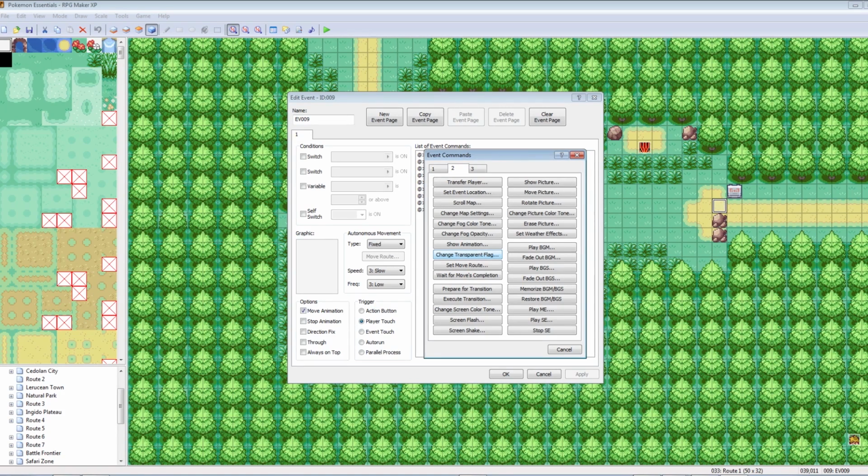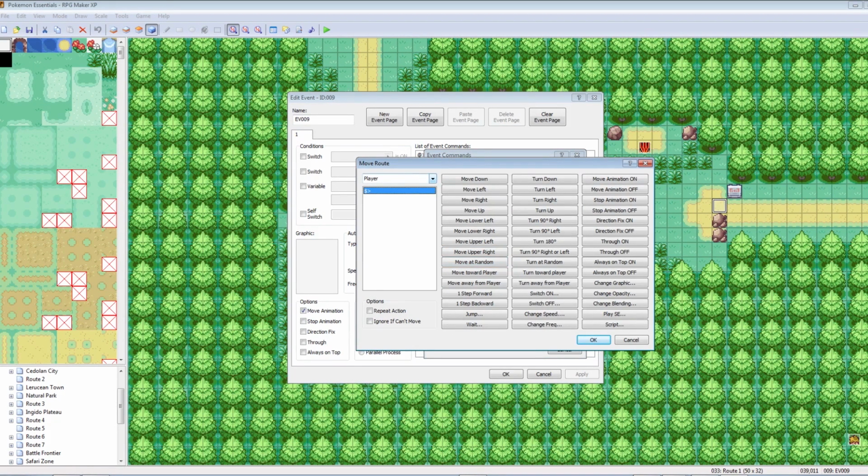What you could do is do a transfer player to that other room, and then while it's transferring the player, set your player to be invisible, and then play out the cutscene, and then transfer back. It's kind of complicated, but if you ever need to make your character invisible, this is how you would do it. So set move route. I use set move route all the time. You have no idea. Set move route might be my number 1 most used event.